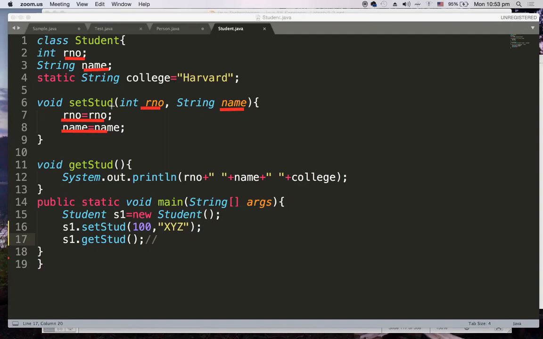What actually happens is, when the setStudent method is called, a stack frame is going to get created with rollNumber and name. So this is for rollNumber and this is for name. What are the values that are passed? 100 and XYZ. So rollNumber will be 100 here, and here the name will be XYZ. I have written it in lowercase, no problem.